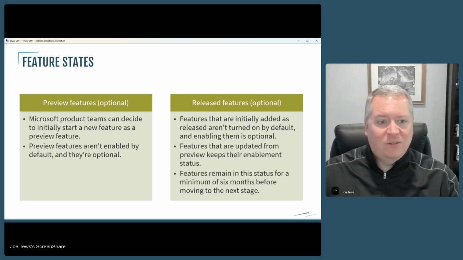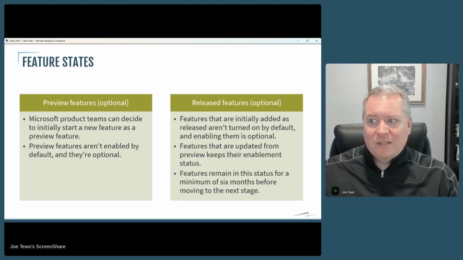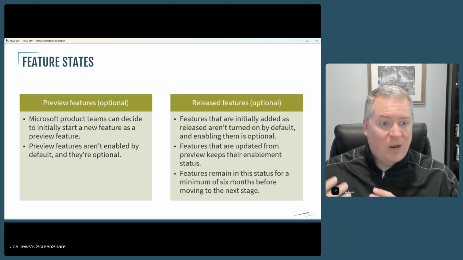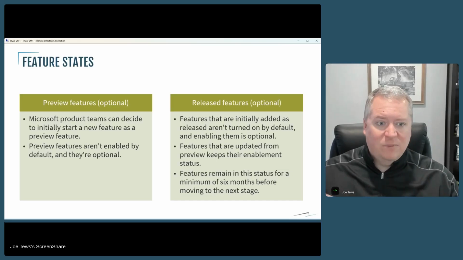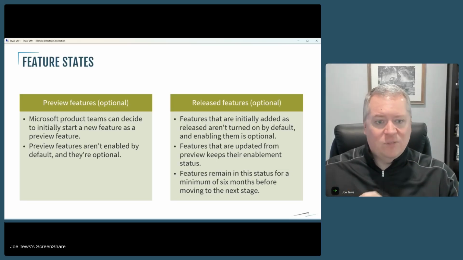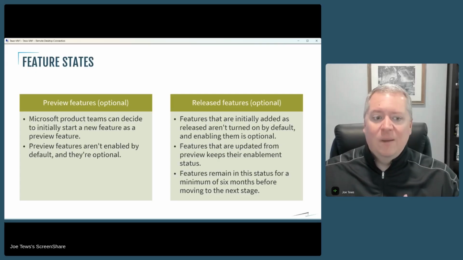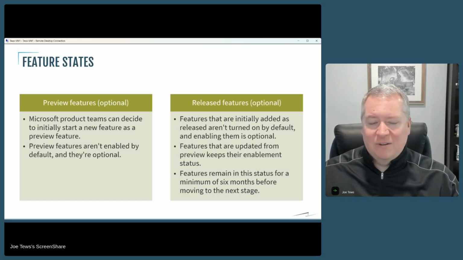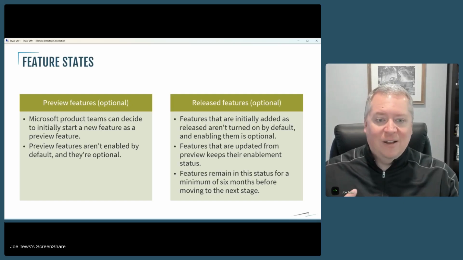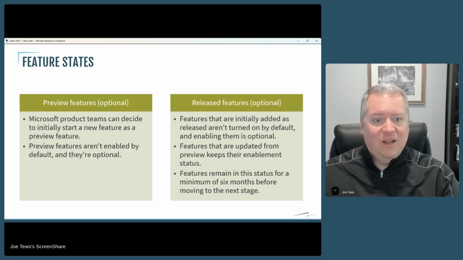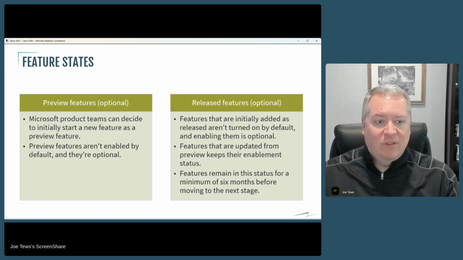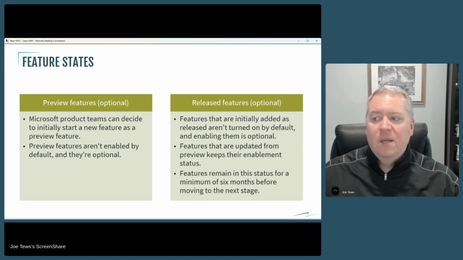Preview features are basically the Microsoft product teams, and there's a product team for finance, there's a product team for supply chain. Any of those product teams can decide that they initially want to start a feature as a preview feature. They don't necessarily need to, but as you can probably guess from the fact that there are additional categories of preview features, they are very heavily invested in allowing these preview features to be available to the general public.